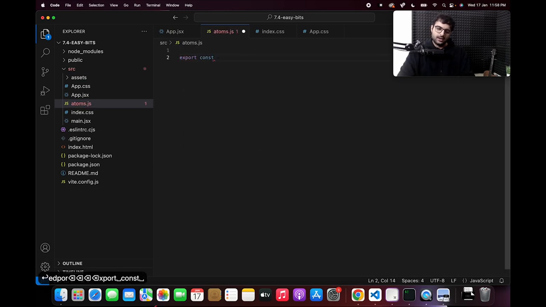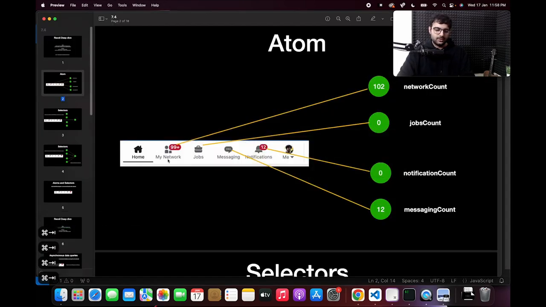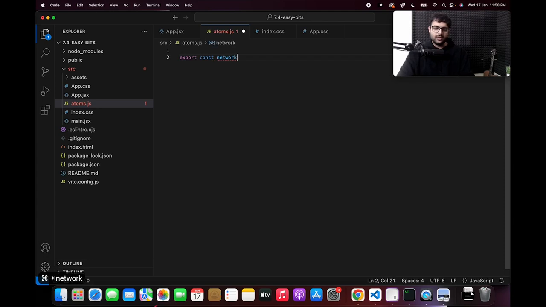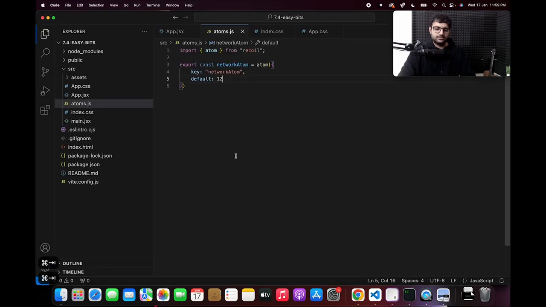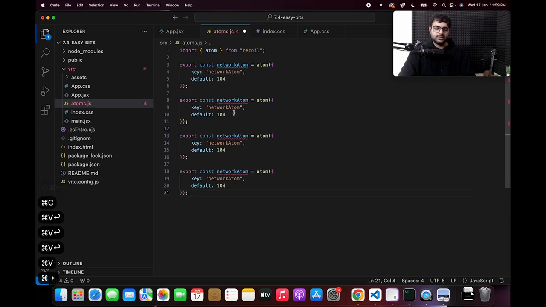Export const, what is the first thing called? Let's call it network atom equal to atom, which automatically got imported from Recoil. If it did not for you, feel free to import it here. What does this take as inputs? It takes 2 things. One, a key to uniquely identify this atom. It's going to be network atom for me, and a default value, which in our case is going to be, let's say 12 for, what is it here? It's 99 plus. So let's make it 104 here for the first one. And similarly, I can define 4 such atoms.